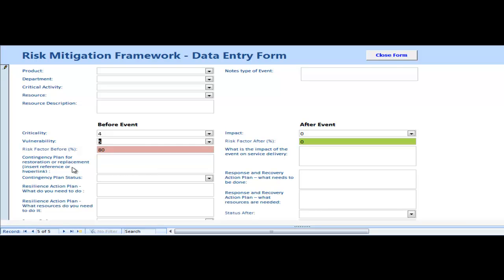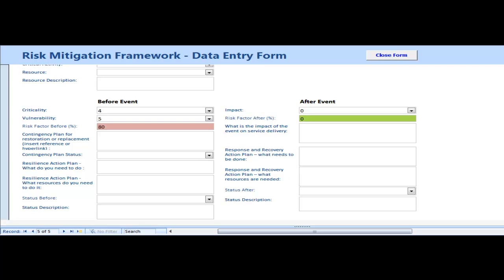Contingency planning, the status of those contingency plans, whether they're already in place and tested, resilience action plans, what we need to do, and what we need to get as a resource in order to do it. In terms of planning, is the status on track, off track, on budget, off budget? What is the exact description of that status? That way you've got in the one package a bundle to manage and report fully on mitigation.